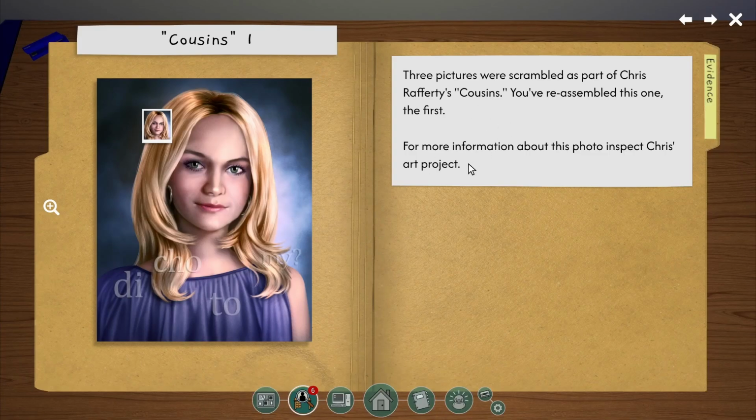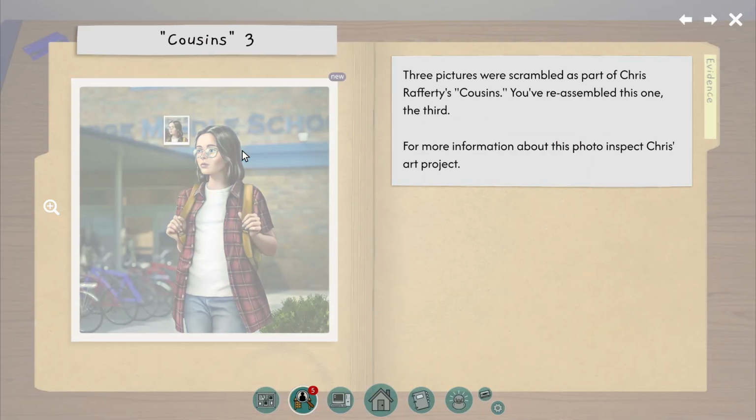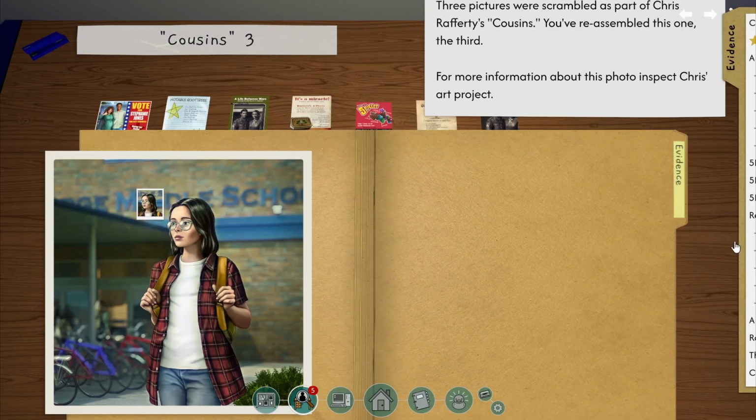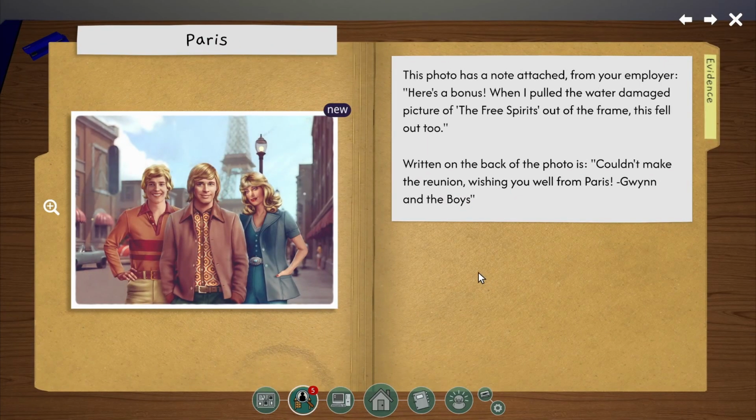Three pictures were scrambled. You've reassembled this one, the first. Dichotomy. Just a picture of her in middle school. Okay. This photo has a note attached from your employer. Here's a bonus. When I pulled the water damage picture of the three spirits out of the frame, this fell out too. Written on the back of the photo is, couldn't make the reunion, wishing you well from Paris, Gwyn and the boys.